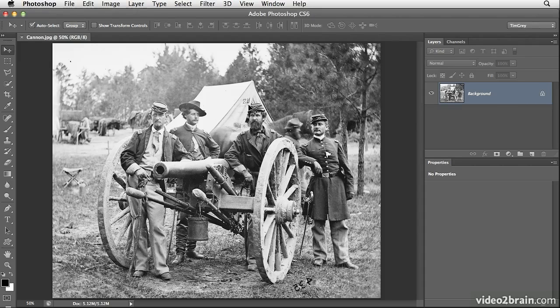So in this case, we do know that we want to flip the image horizontally, and that calls for one of the transform commands. But we're not able to apply the transform commands to a locked background image layer. And so I'm going to start off by creating a copy of my background image layer by dragging the thumbnail for the background image layer down to the Create New Layer button, that blank sheet of paper icon at the bottom of the Layers panel.